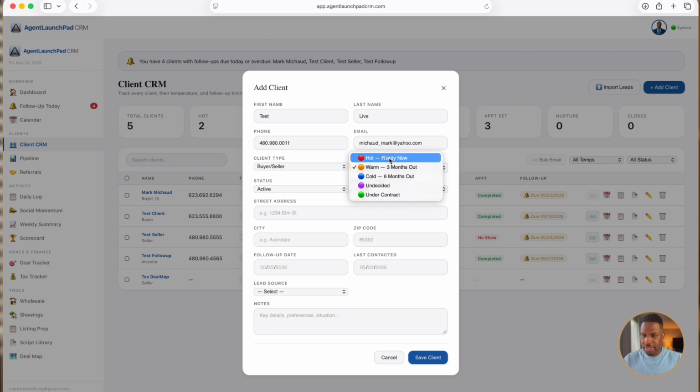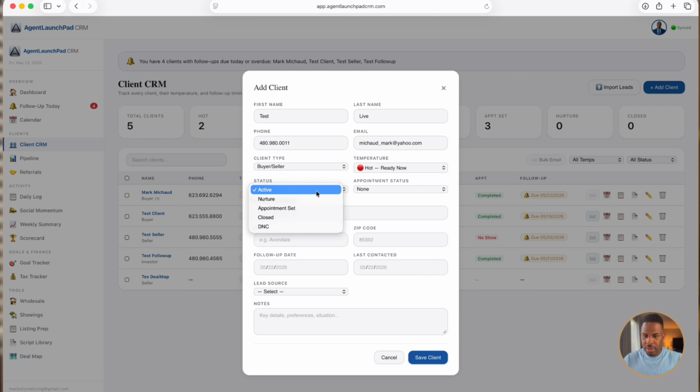All right, let's say that they're hot, they're active, appointment status, right? We have them scheduled, street address. This street address is quite important because we have a deal map where you can actually see where your deals are. So if you put an address, that will show up on the deal map.